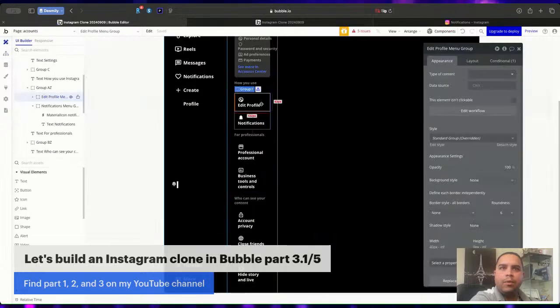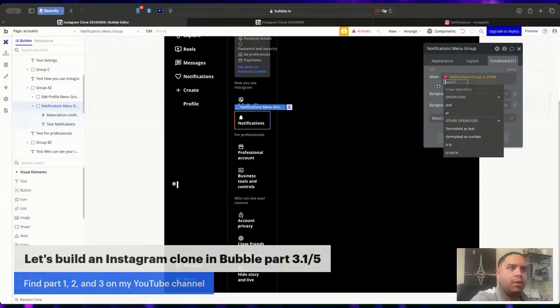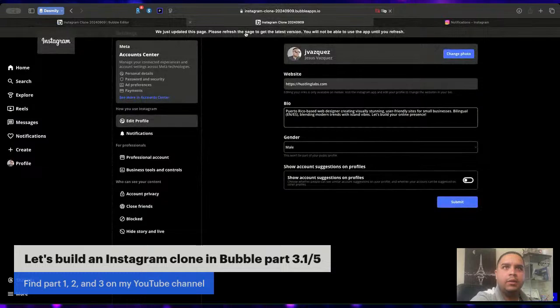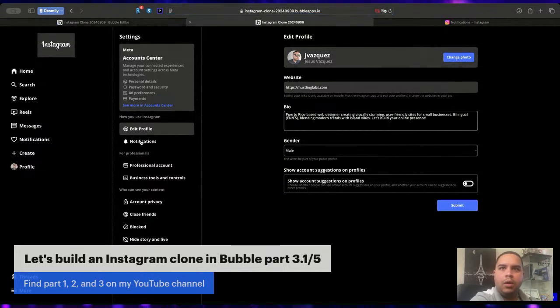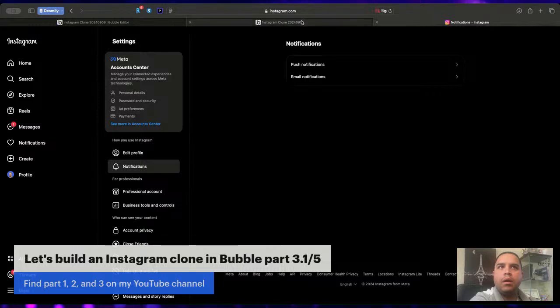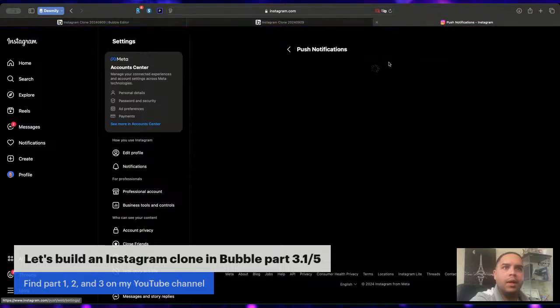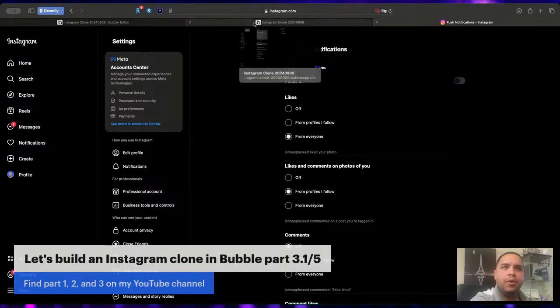One last thing that we want to do is we're going to copy this conditional, paste it here, but in this case, when the notifications group is visible, it's going to display that. Then we're looking good so far. Close enough. All right, close enough. Okay. What happens when I click here? It brings me to the push notifications.